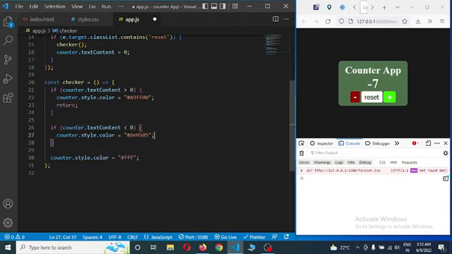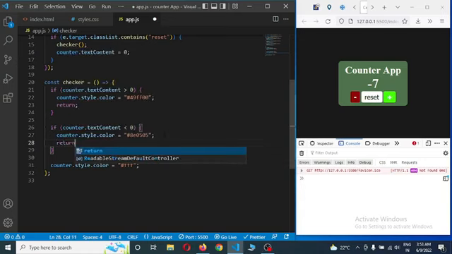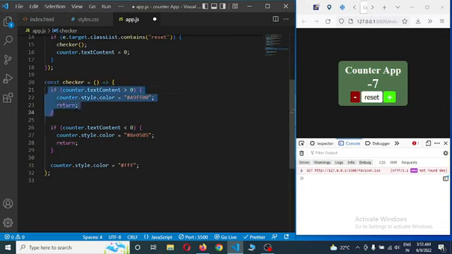Yes, return, and here also we put the return. So that's it. If the counter's text content is greater than 0, then it will set the color to green and return. And if it is not, then it is going to skip this and come to the second. If the counter's text content is less than 0, then it is going to set the color to red and it is going to return. If not, it is going to go down here, which will eventually get executed, which means it is at 0 and the color will be set to white.